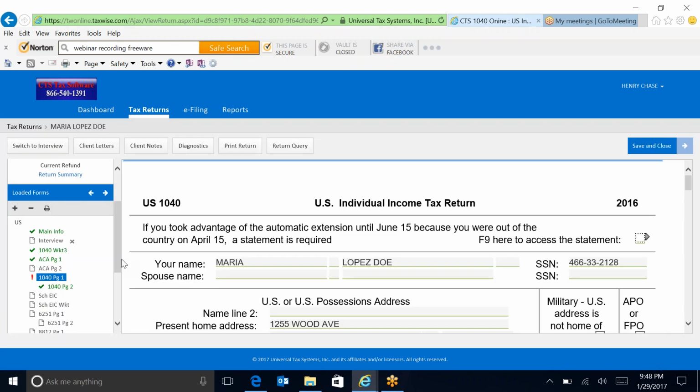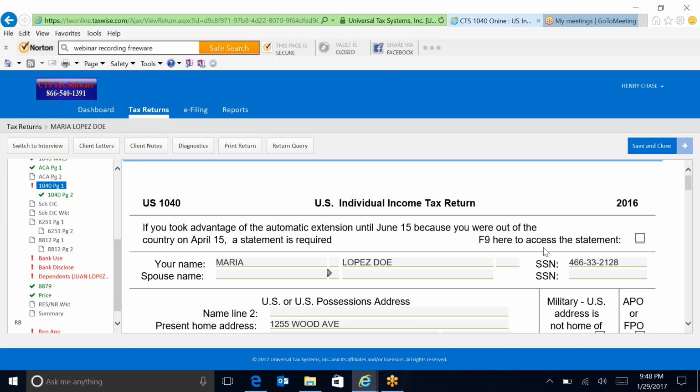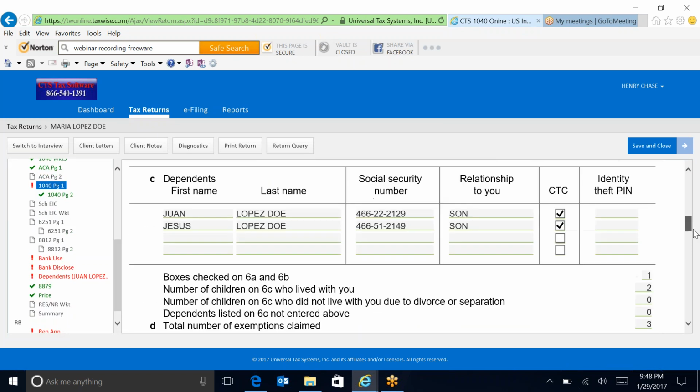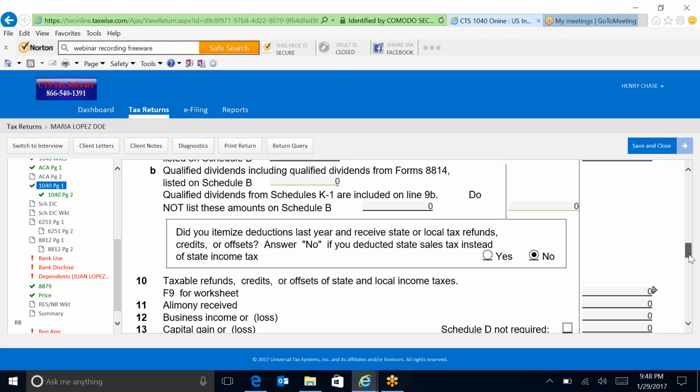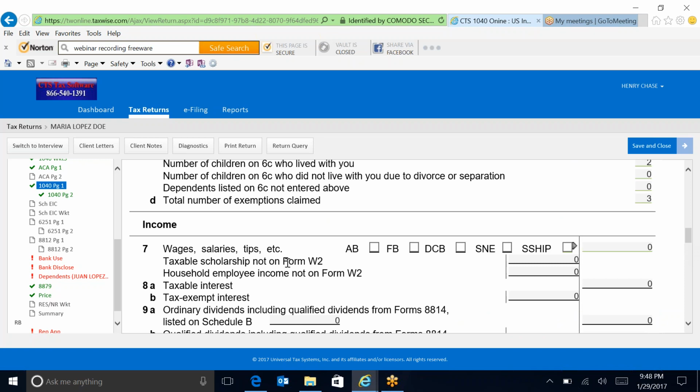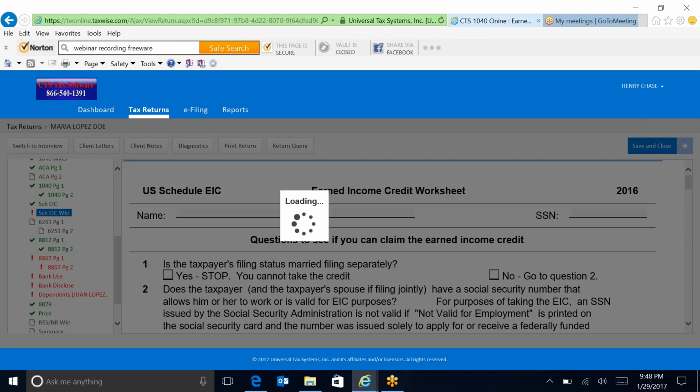Okay, 1040 page one. Asking, did she itemize deductions last year? No. Now we're going to look for line seven for the wages. And she has household employee income, and the people that she worked for did not give her a W-2, so she's stating her income of $12,500. Now we go to the Schedule EIC worksheet.